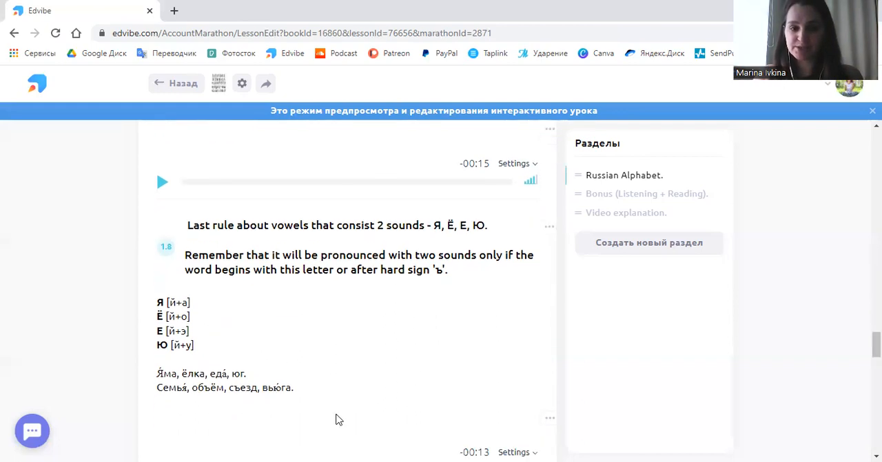So here are examples when it's in the beginning, in the positions that I said before. Яма, елка, еда, юг. Quickly: яма, елка, еда, юг. Семья, объем, съезд, вьюга. And here you can see that the soft sign and hard sign have special functions that work with these 4 vowels.